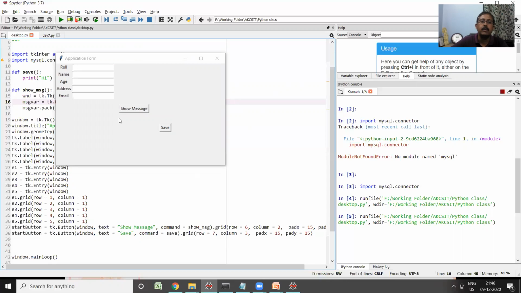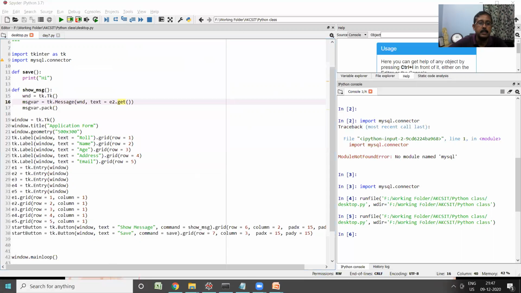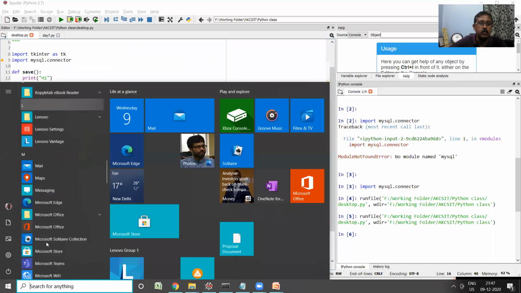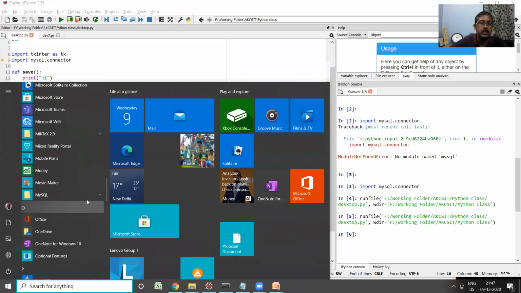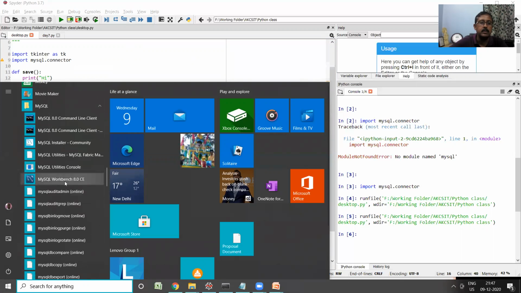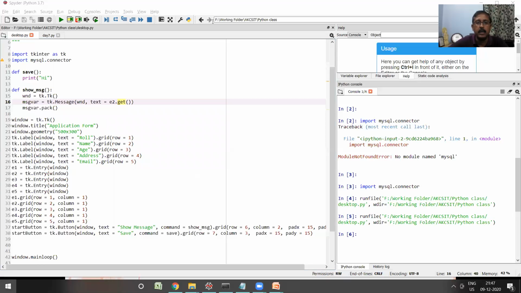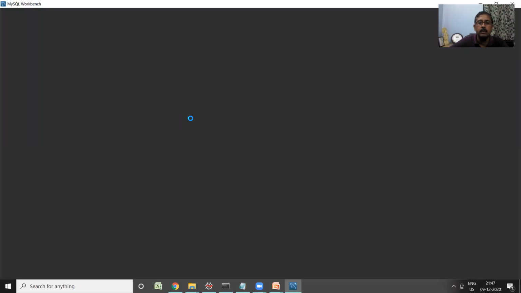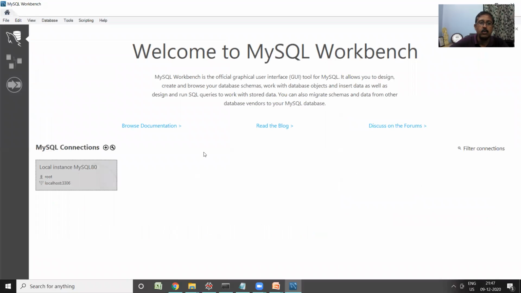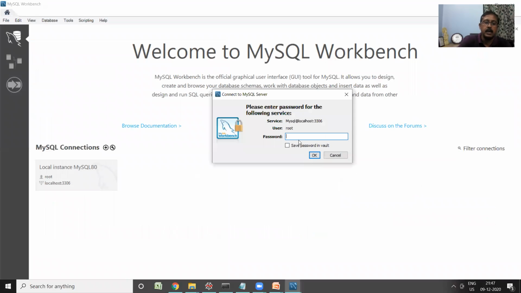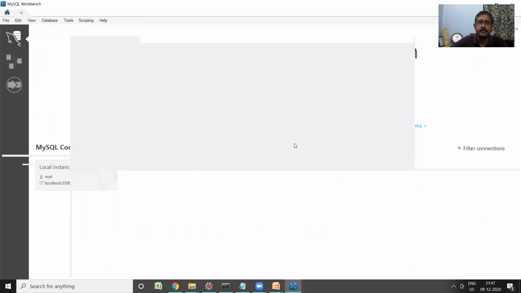Now what database are we going to use? For that we are going to use the MySQL database. So let's just open it. This is MySQL, so I'll open the MySQL Workbench. When I go to the MySQL Workbench, it opens up. I just open the local instance and it asks for the password, obviously. So I enter my password and I open it.